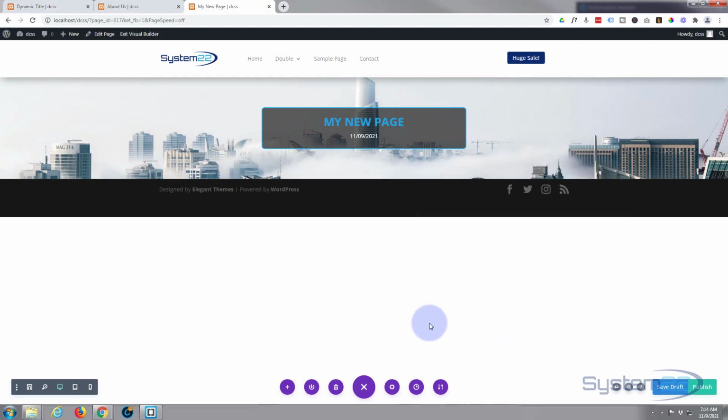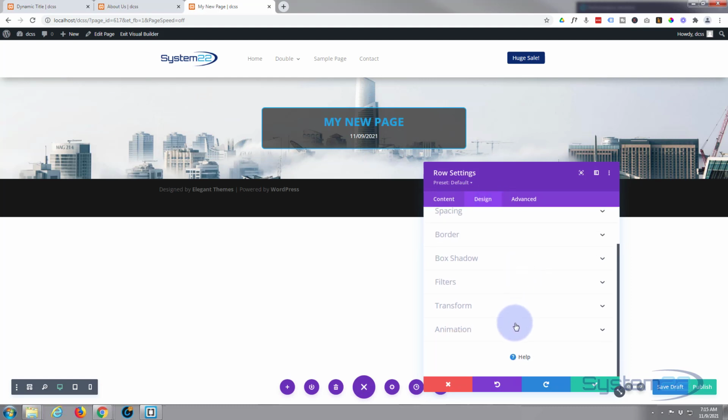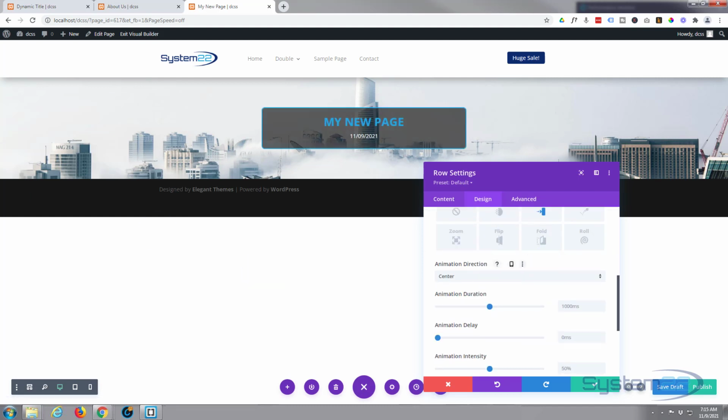That's great. Now, before we save this as a page template to our library here, I'd like to animate this a little bit. So what I'm going to do is I'm going to go into the row, the green tab here. I'm going to go to design. I'm going to go down to animation. I'm going to use slide, and it'll do you a little demo of it. I want it to slide in from the left. So I'm going to change this to the right.